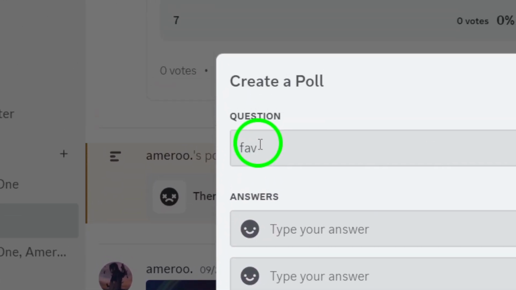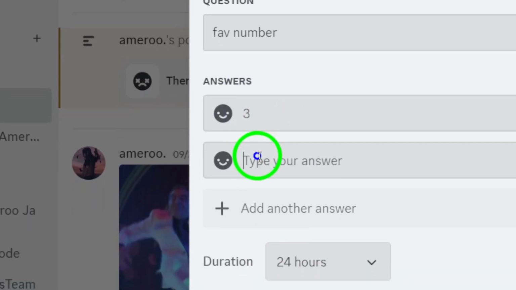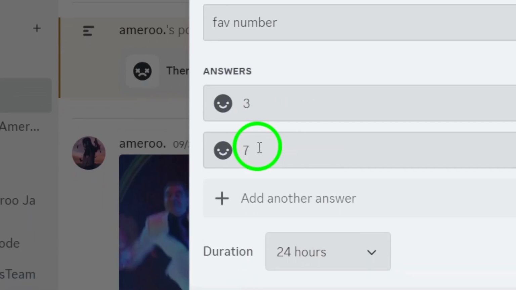Now, it's time to write your question. In the designated field, type out the question you want to ask. After that, add the answers you want people to choose from. You can include multiple options, so make sure to cover all your bases.